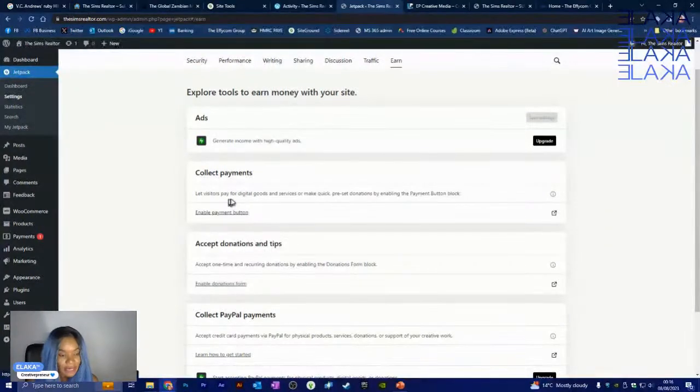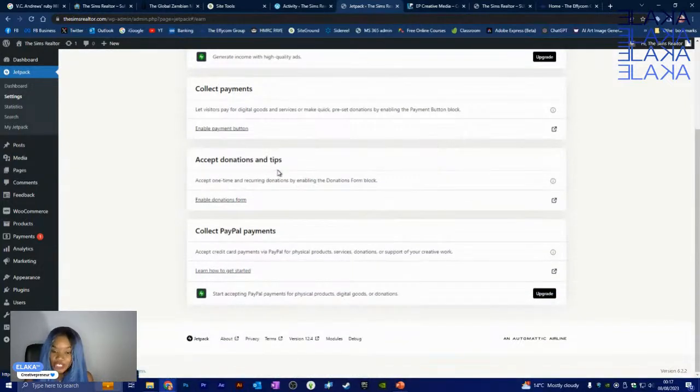Collect payments. Let visitors pay for digital goods and services or make quick preset donations by enabling the payment button block. Accept donations and tips. Accept one-time and recurring donations by enabling the donation form block. Collect PayPal payments. This is where you can add PayPal. Now start accepting PayPal payments for physical products, digital books, and it's asking you to upgrade.